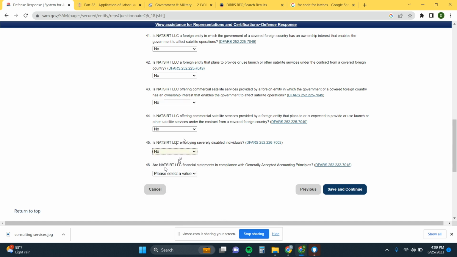Are NATSR LLC financial statements in compliance with generally... Yep, you've got to be in compliance with GAAP. I'm a major in business management and I'm minor in accounting. You better pick yes for this. You've got to be in accordance with GAAP or else you can get in a lot of trouble. Any business, but specifically when doing business with the government.